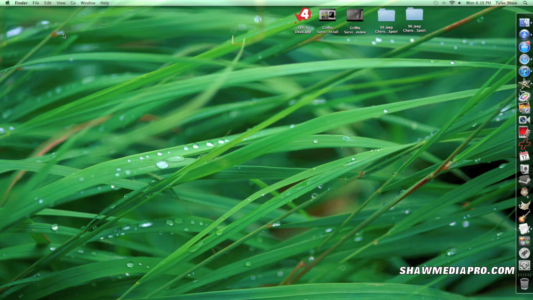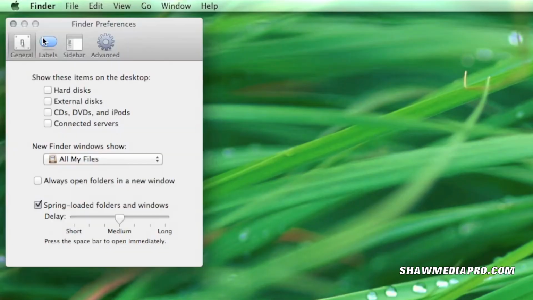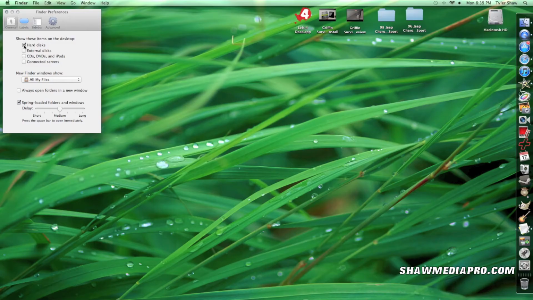All you do is while you're on the main desktop, just go up to Finder, go to Preferences, make sure it's on General, and go right down here and click Hard Disk, and you go ahead and click External Disk, and that shows my external hard drives, and go ahead and click these because you probably want those there too. Real simple, guys.